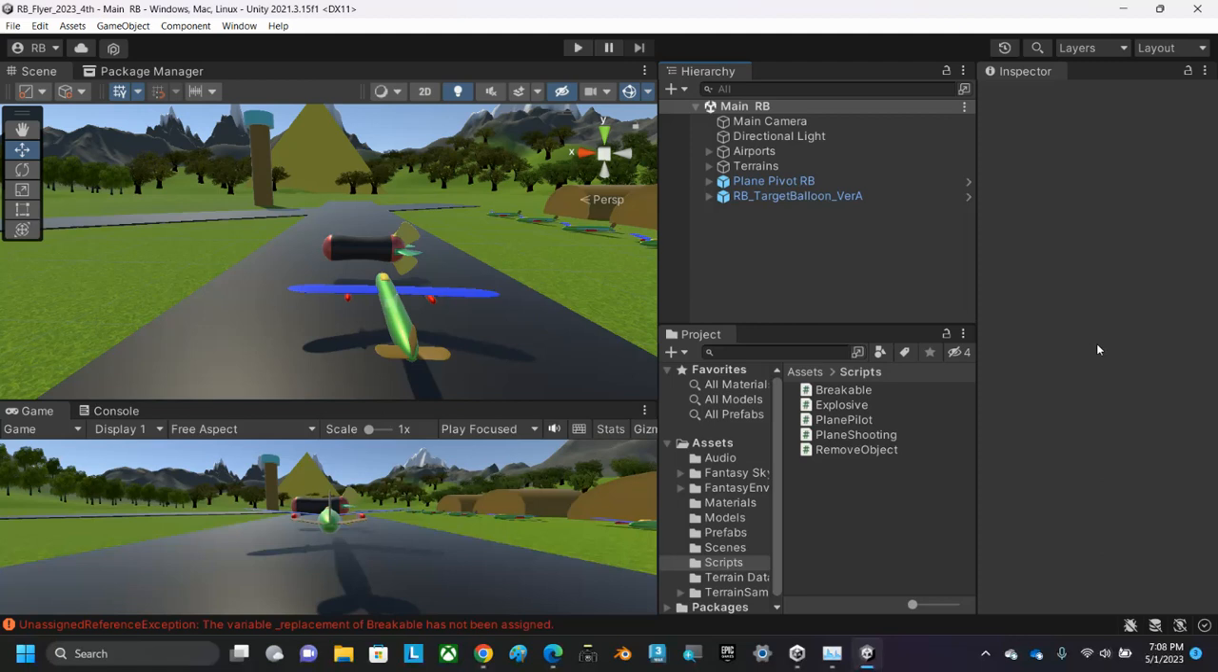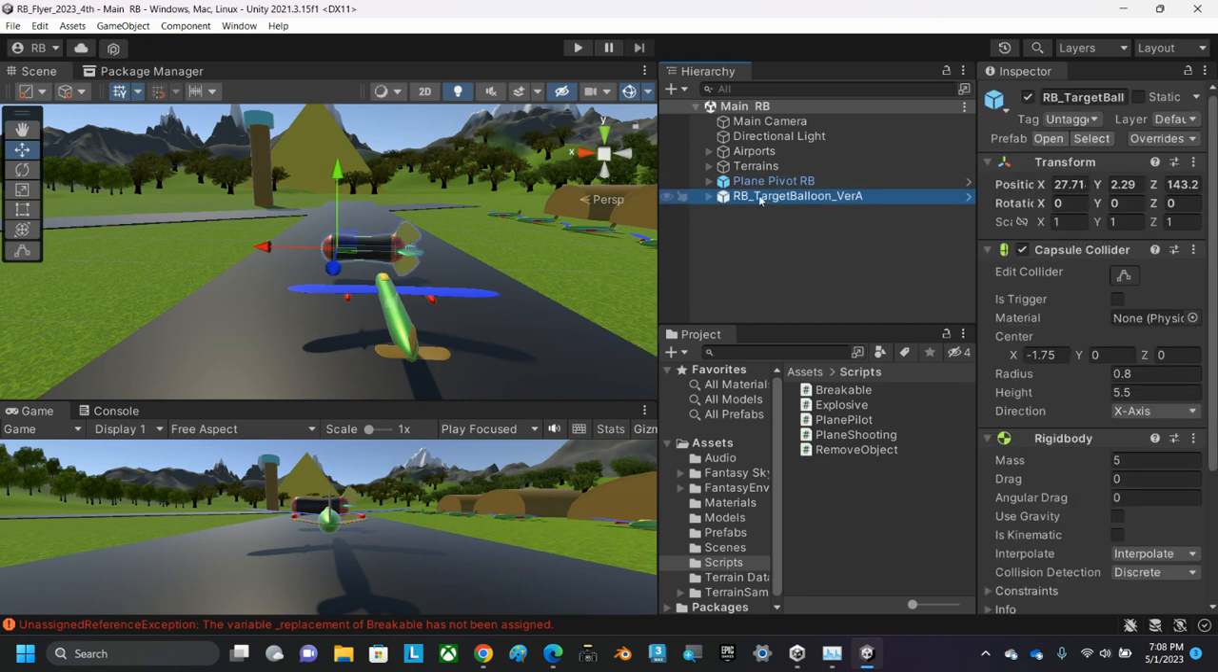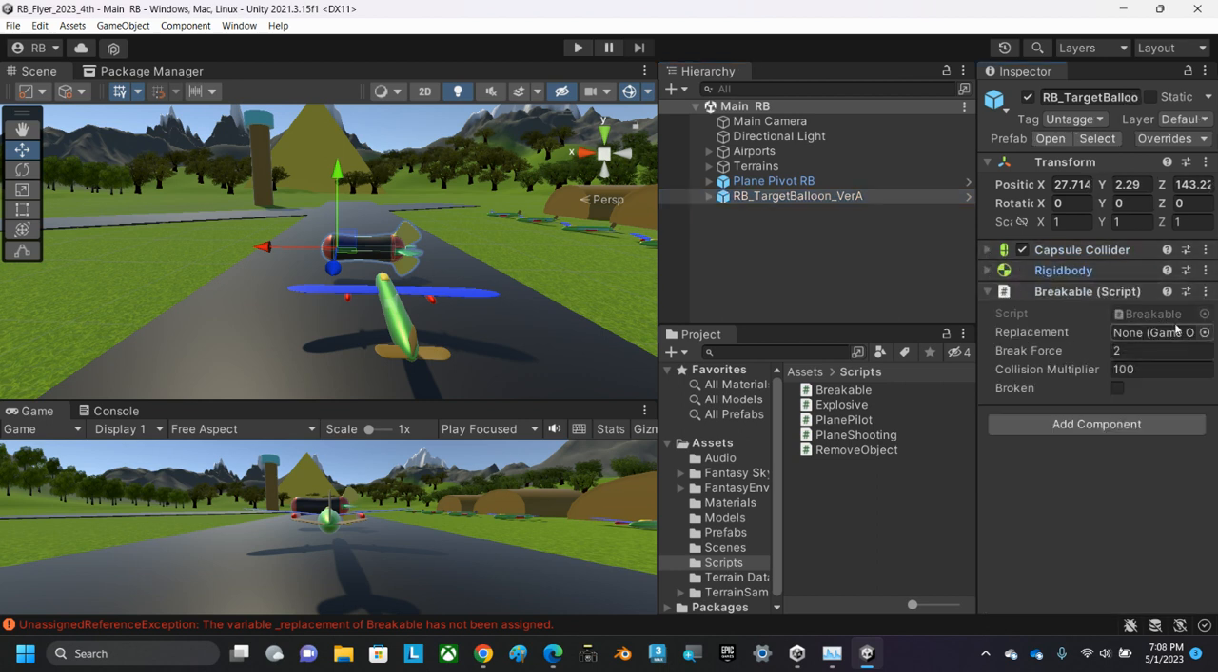Well, let's see if we can make this thing really blow up. So what we're going to do here is set up the replacement object. If we look here at our target balloon, we'll collapse our collider and our rigid body, so we can just look here at the breakable script. We'll see here that there's a public variable. Well, it looks like a public variable. When we look at the script, you'll see that it's not.